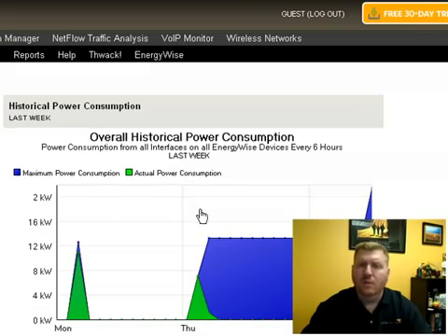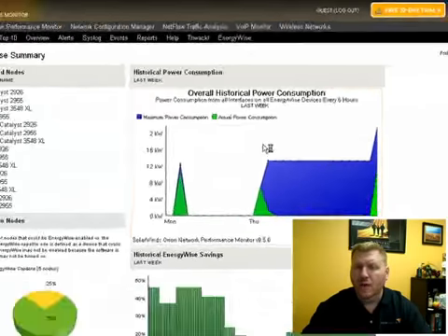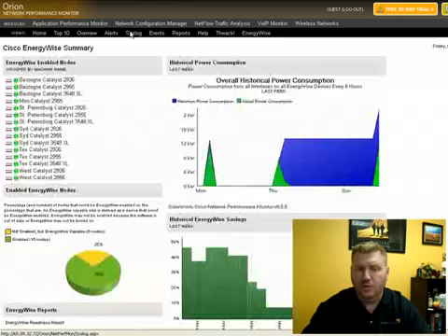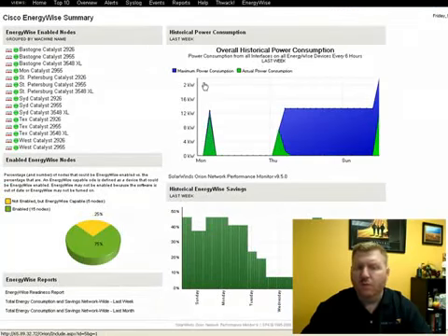Now, like other places in Orion, if you want more detail, just click on the chart or graph, and of course you can customize that for the time frame or level of detail that you want. There's a ton of new information here that you didn't have before, like being able to see which devices are enabled and again how much power you're saving over time.